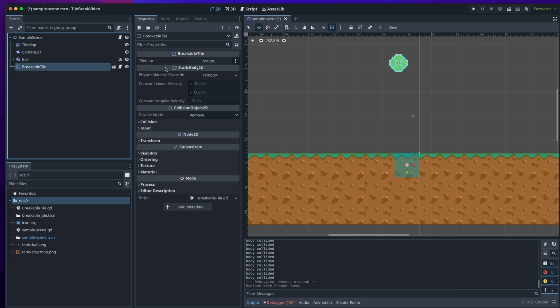Now I have to do two things. First, you see here the tile map. I don't have anything assigned. The breakable tile, I will drag and drop the tile map into the tile map option here. So we have our tile map that we're using in the breakable tile map export.